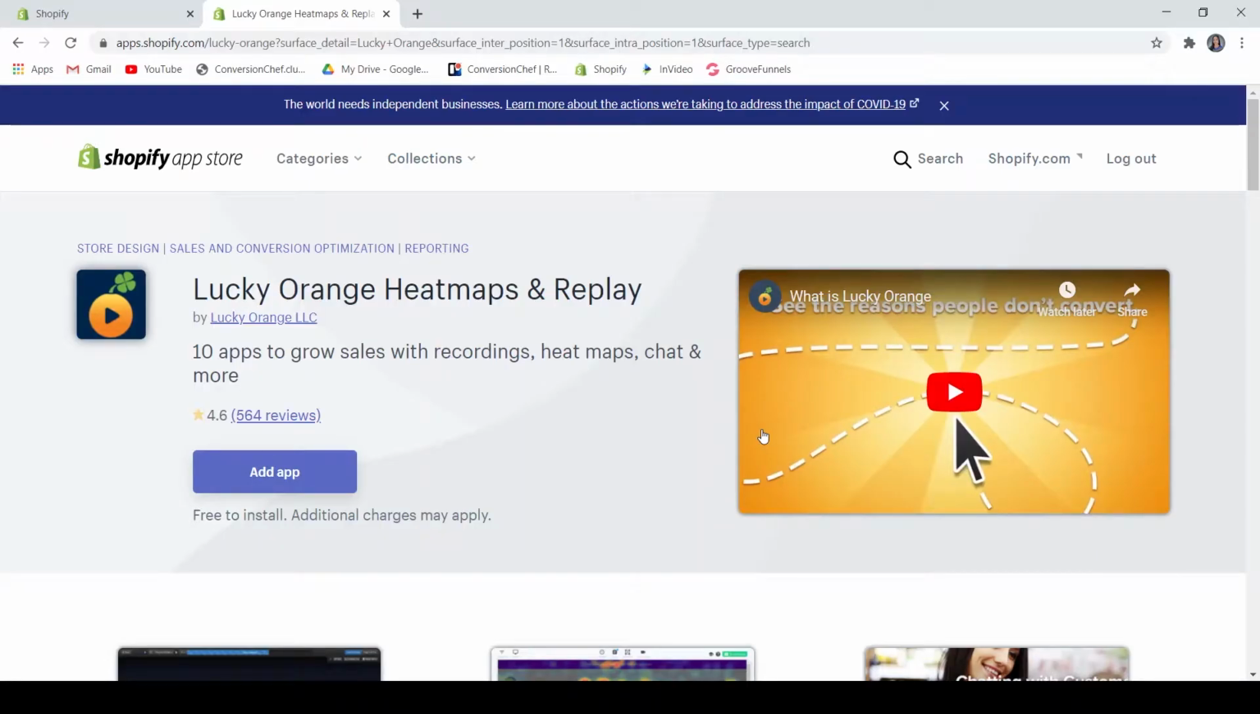The LuckyOrange application focuses on recording your website visitors' activities. It helps you identify which part of your store they give more time and which part they stop viewing. It is a great help to identify your store's weaknesses and strengths. In that way, you can create a way to solve it so you would be able to increase your conversion. Let's go to the application.